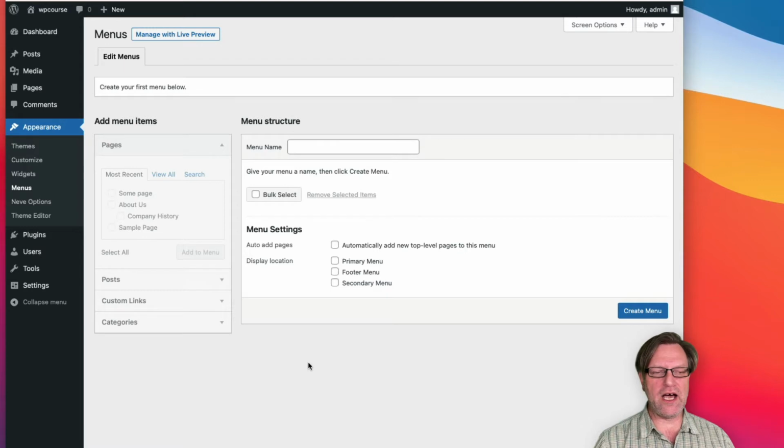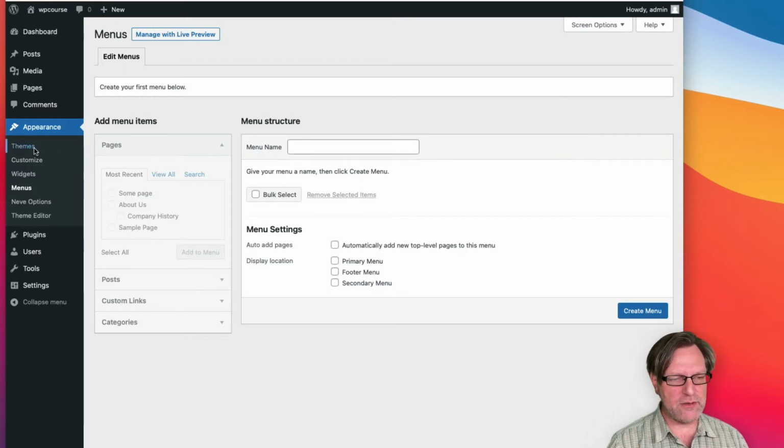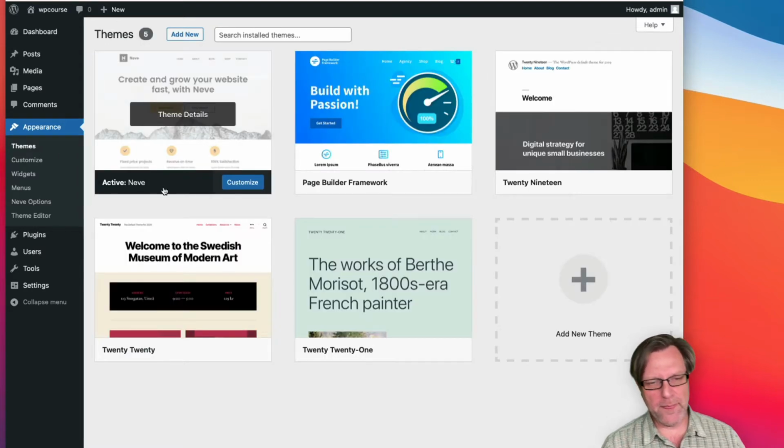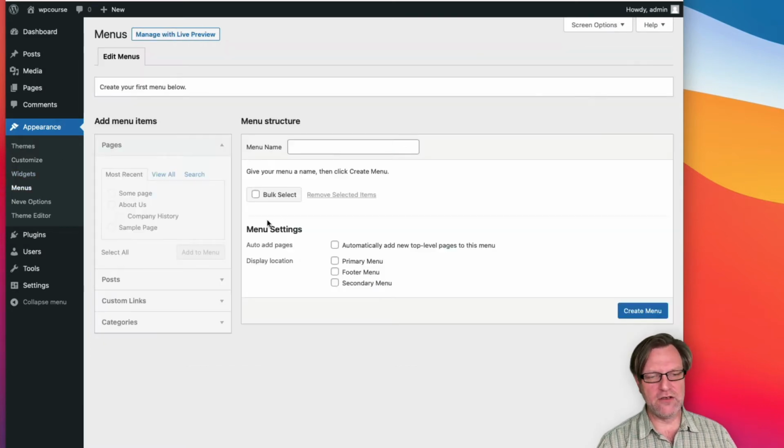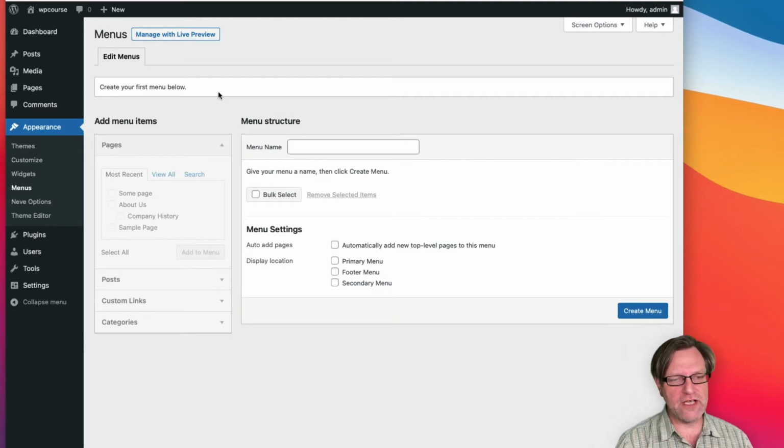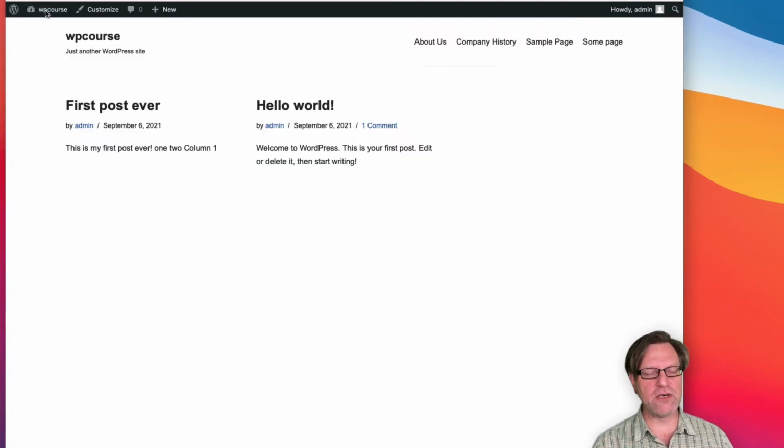So now I have just installed a theme here called Neve, and I know that theme has a menu by default, a top menu. If you don't create the menu, because if I go to menus again, you see that I have no menu at all here. So I need to create this one. But if I don't have that and still go to my site, you see that there is a top menu up here with About Us, the company history, sample page, and some page. So there is some kind of structure already in place for this menu.